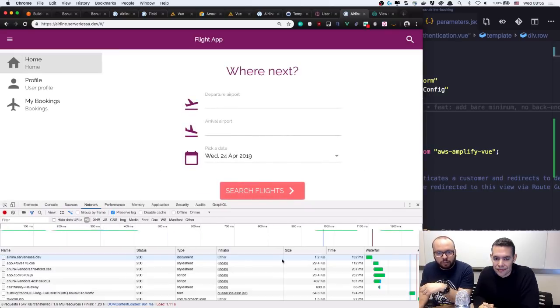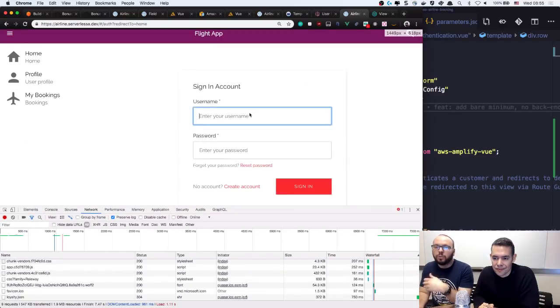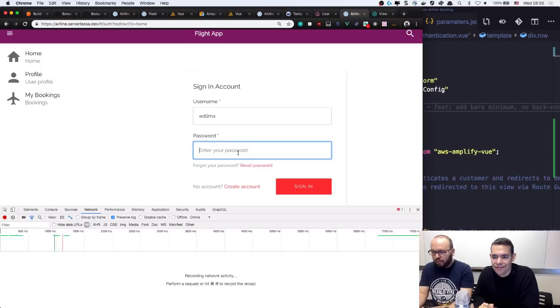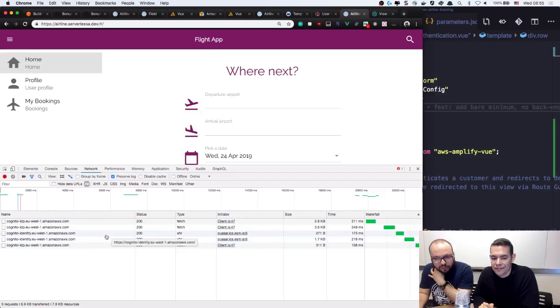So let's go to all, and we sign out. I forgot I disabled debugging for prod, which is a good thing. Let me just clean up this real quick. Okay, perfect. So you see that Amplify is actually making those queries for us.